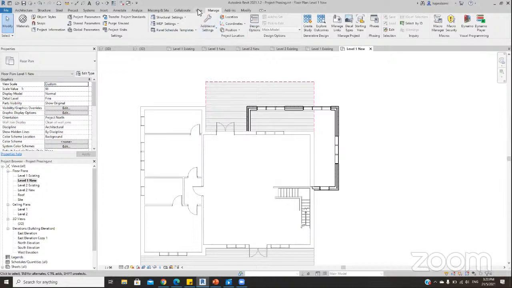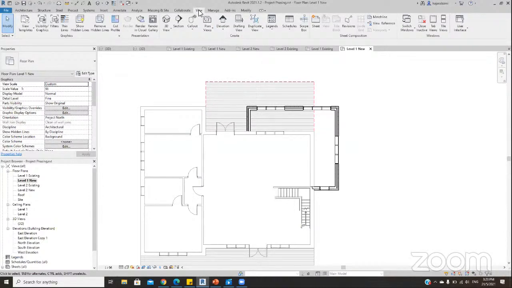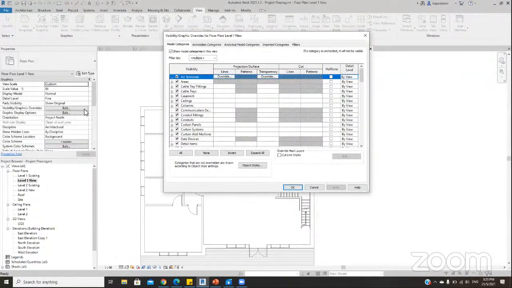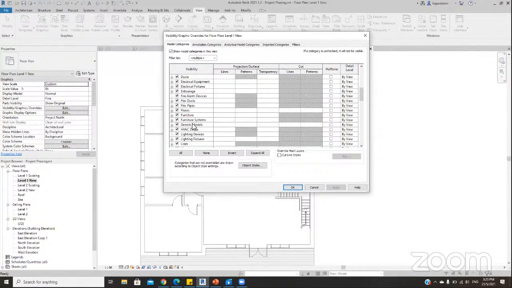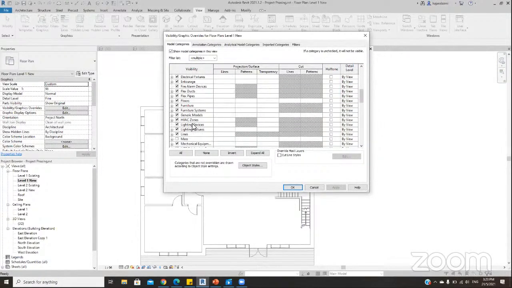Let me go under the view over here, and then I can see them under Visibility and Graphics. And you can see that under the Model Categories, I can specify this element. So this is how you adjust by view, by category. So all these elements are being specified by category. Okay, so you can edit the by category from here.